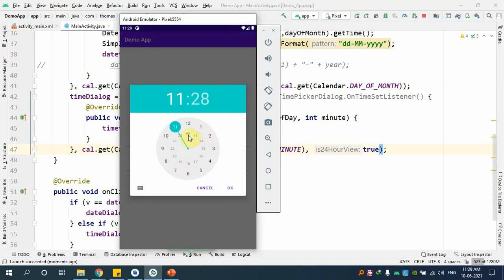You see that it starts with 0, 1, 2, 3, 4, 5, 6, 7, 8, 9, 10, 11, 12. Then it goes to 13, 14, 15, 16, like that. It goes till 0 again. So from 0 to 23, you have 24 hours. I hope you follow this, right?